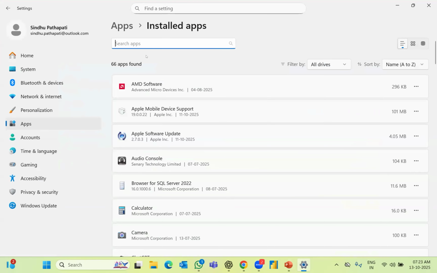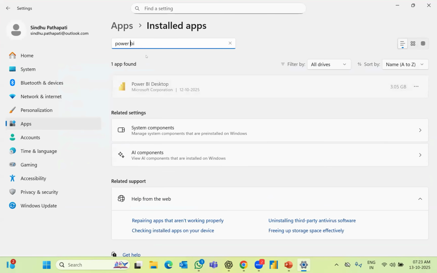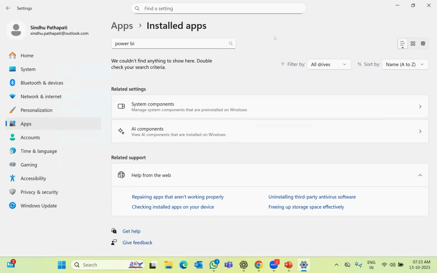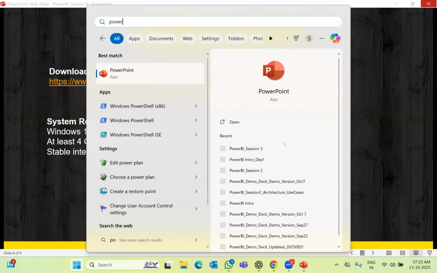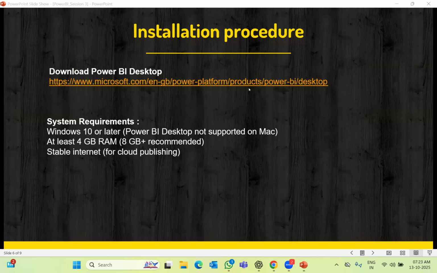I'll just share it with you. It would be a very easy one and it won't take much of your time. Since I already have it, it is showing in my installed apps. So just to show you in a fresh way, I'm uninstalling it so that you can see how we can do it in a very easy way. Let me cross check if anything is there. See, nothing is there. That's fine.